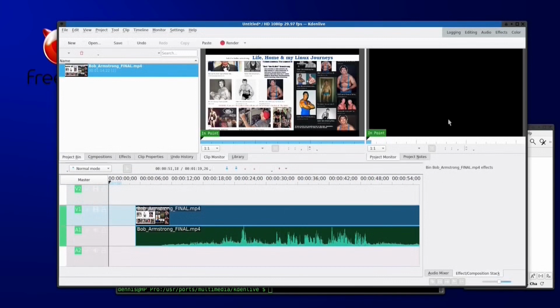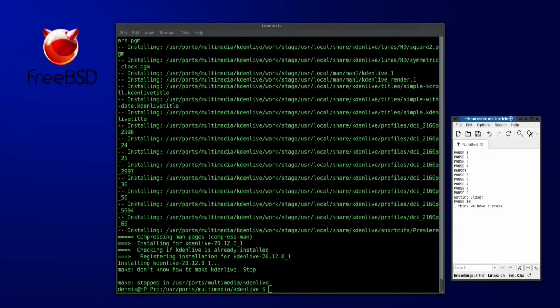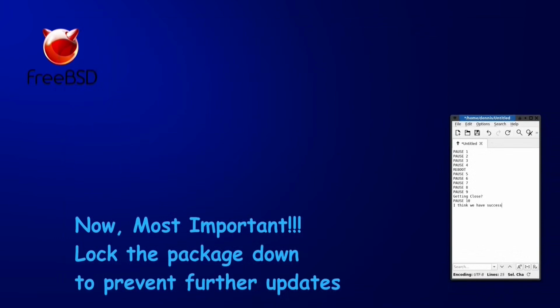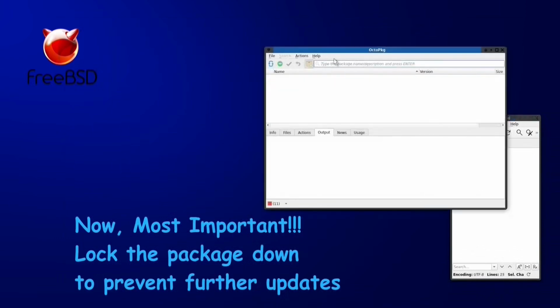And also, when I got through with it, I installed it from PKG, and it installed a newer version yet, and it wouldn't even open. It would bring up the splash screen and crash. So now the most important thing we've got to do to this package is lock this package down. A couple of ways we can do that.